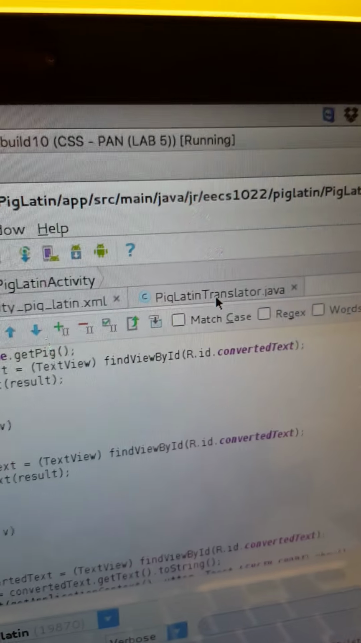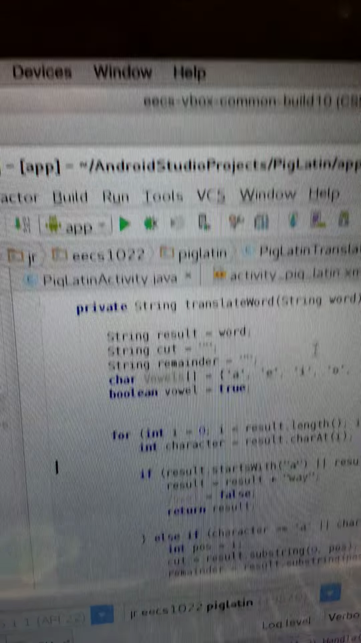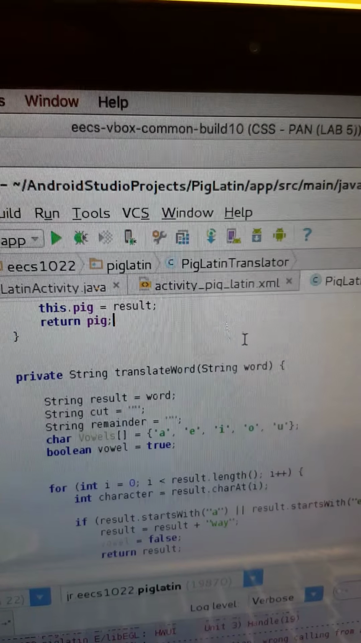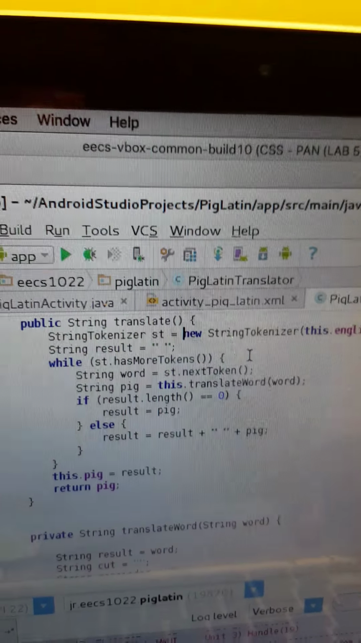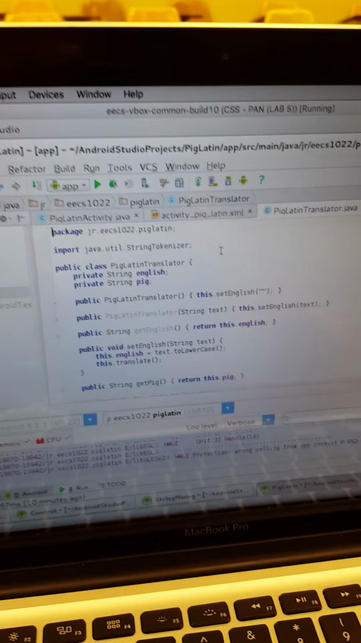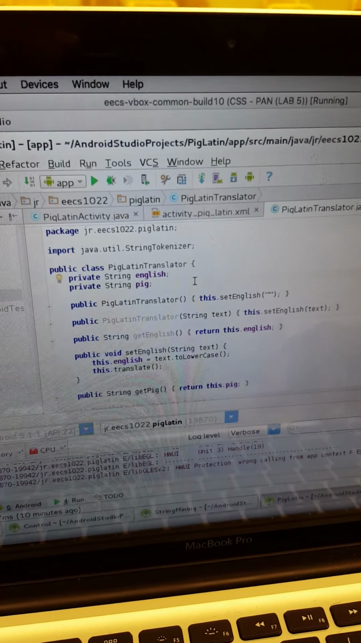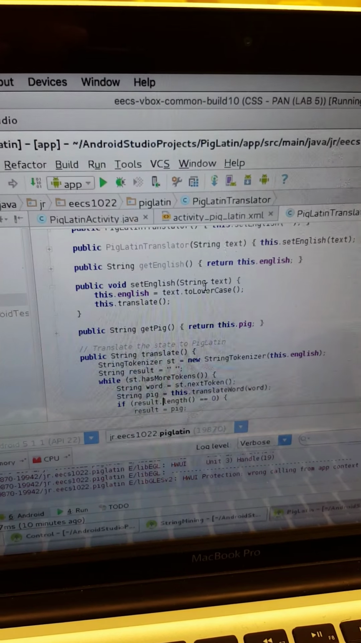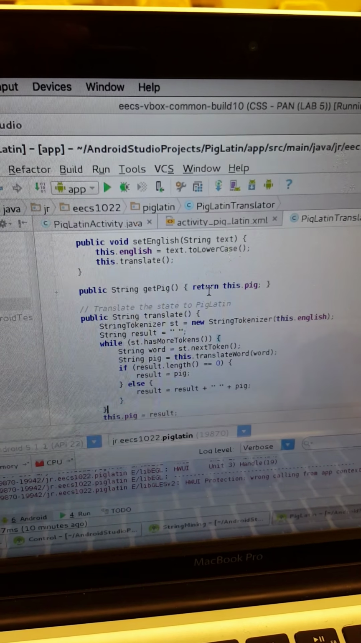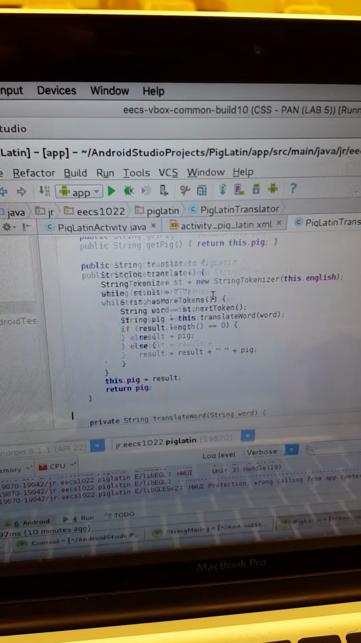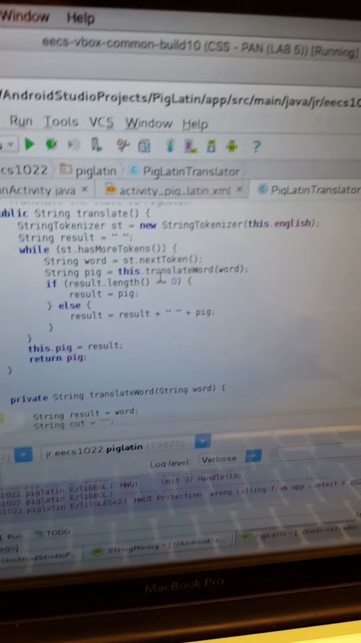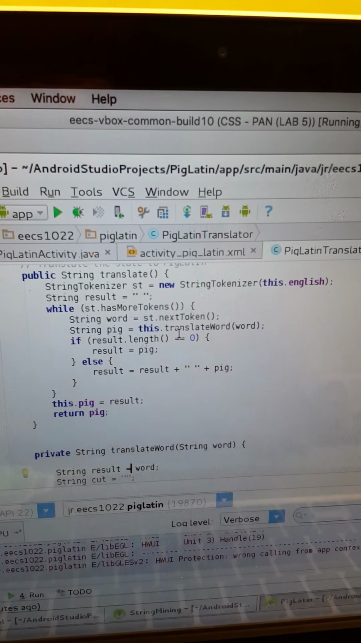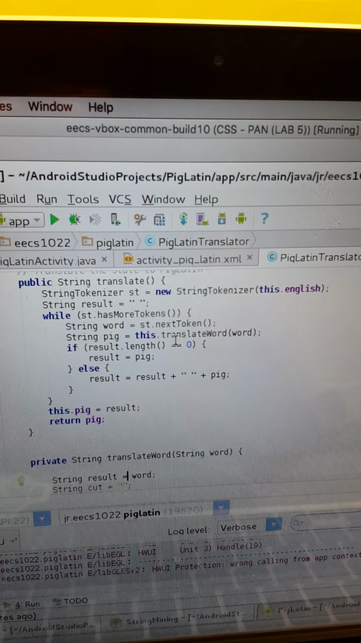And then let's get into our PigLatinTranslator.java. Here we have a number of methods actually. So we have our Pig Latin class. We identify our fields that we're going to use. Public String getPig, return this.pig. String translate: tokenizer st equal new StringTokenizer, this.english. String result, empty string, while the tokenizer has more tokens.